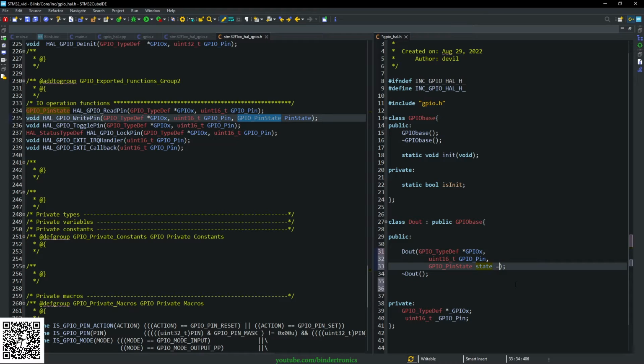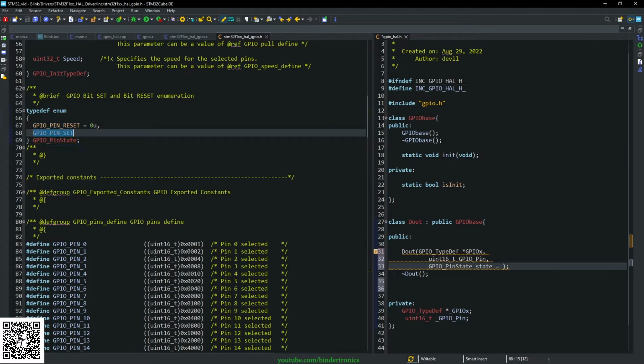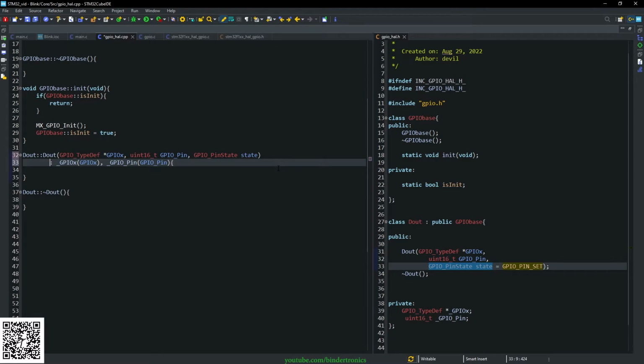default parameter of, let's see what's the available pin states. Since most likely you're going to be sinking your current, we'll make the default pin state as set. And we go back to our CPP file and then we just quickly update the constructor with the GPIO pin state. Add that to the next line for the initialization.